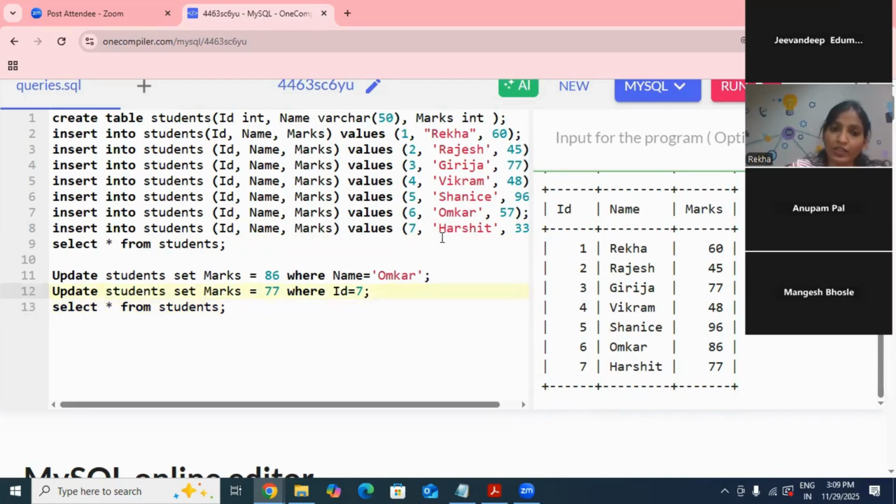So you can set it in both ways. It is not mandatory to make use of names only. In many formats, in many structures, we will be using only the serial numbers or the student ID number and all. So we can even make use of IDs also. Please make a try and then let me know.